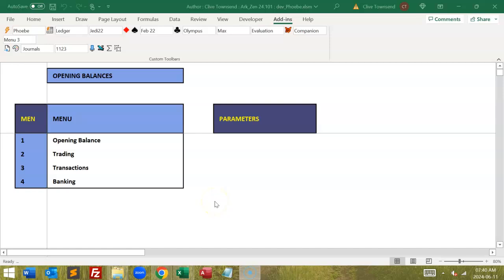Hello everybody, in this video we're going to wrap up our forecasting. This is part 4 and here's where we do the banking. Having done all the accruals, both of the trading and also other transactions, we now have to reflect the cash implications of that, both as receipts and payments, and we do that under this banking section.